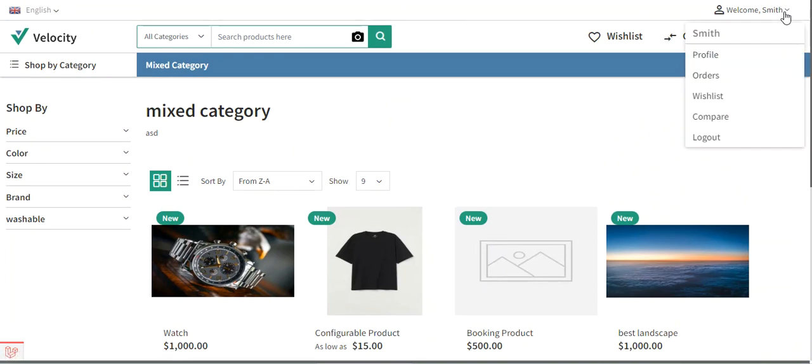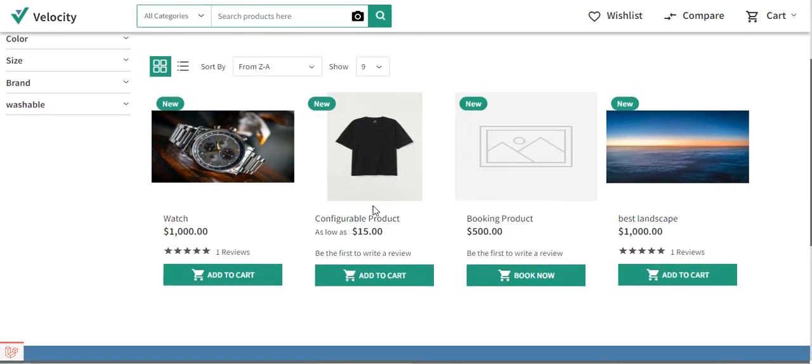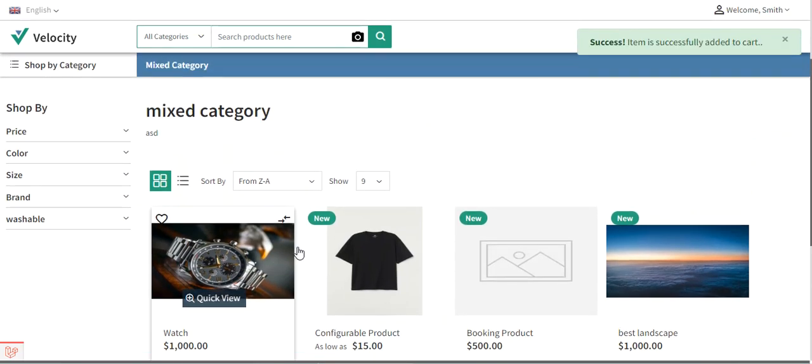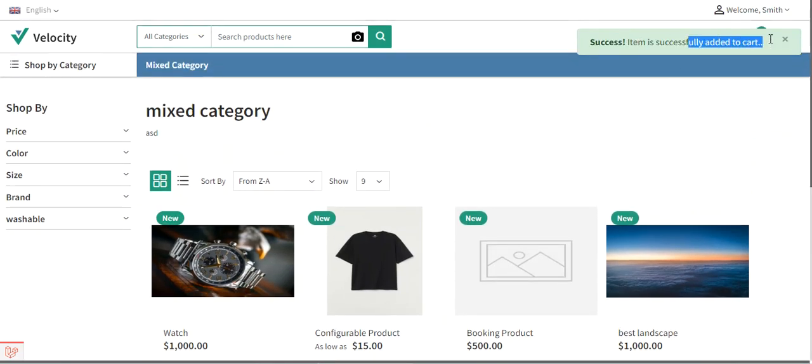So right now you can see that I've already logged into my customer account panel. What I'll be doing is I'll be adding one product into the cart and I'll be making a checkout thereafter. So let's add this particular product, that's the watch product, to the cart, and then let's make a checkout. So I'll just tap here on the add to cart button and the particular product would be added into the cart, as you can see.